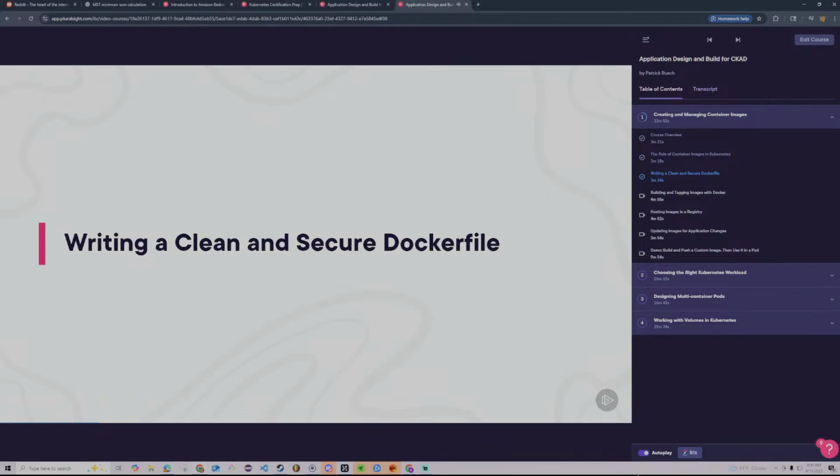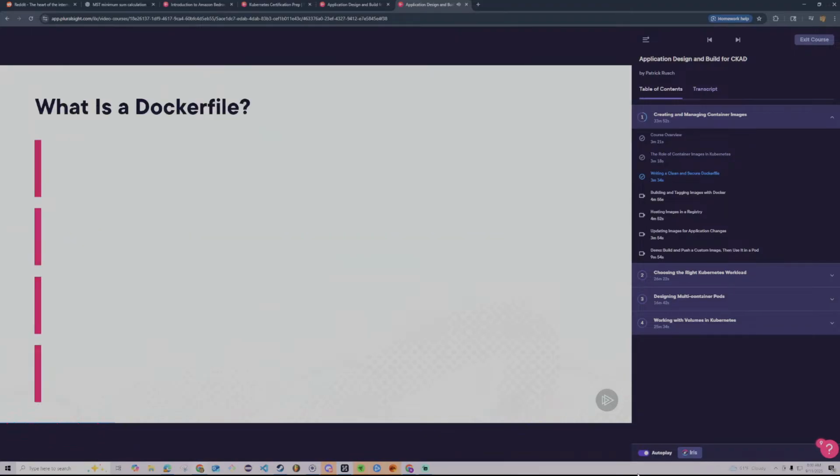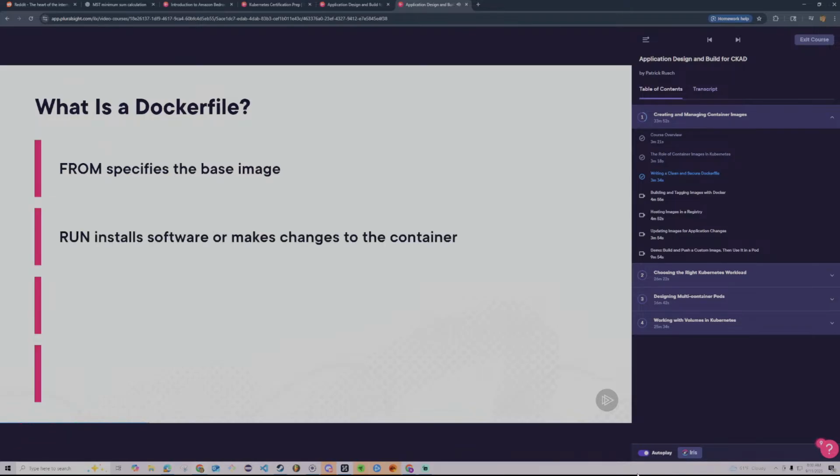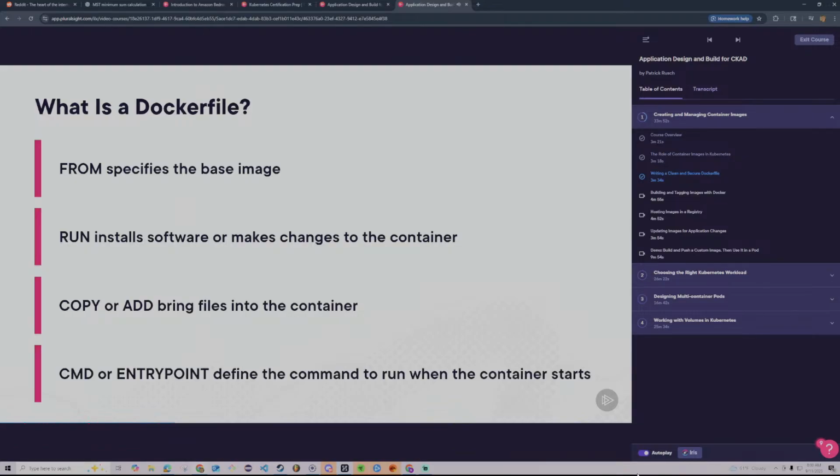Let's break down how to write a Dockerfile that's both clean and secure. At its core, a Dockerfile is a text file with instructions that tell Docker how to build an image. The structure is simple. FROM specifies the base image, RUN installs software or makes changes to the container, COPY or ADD bring files into the container, and CMD or ENTRYPOINT define the commands to run when the container starts.